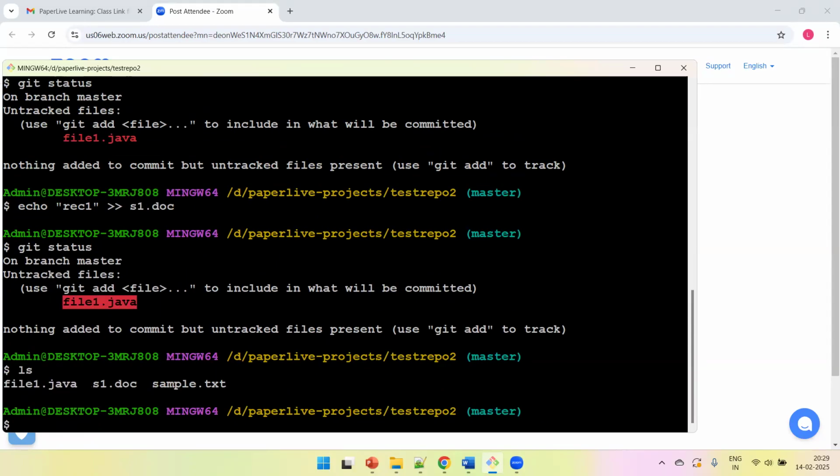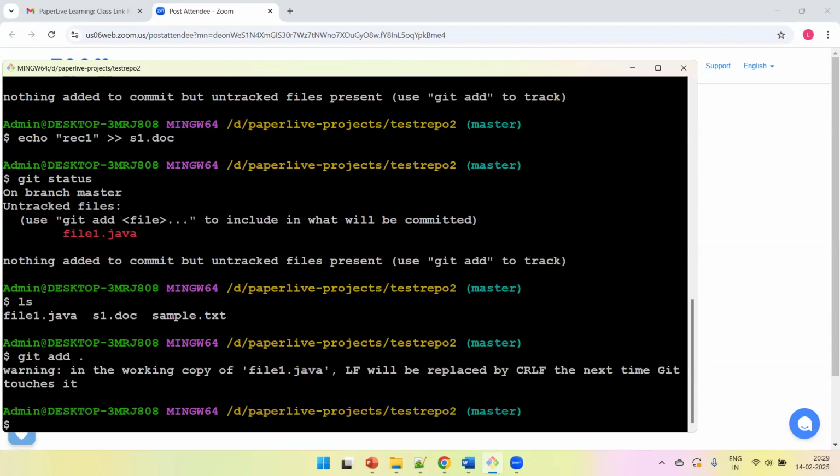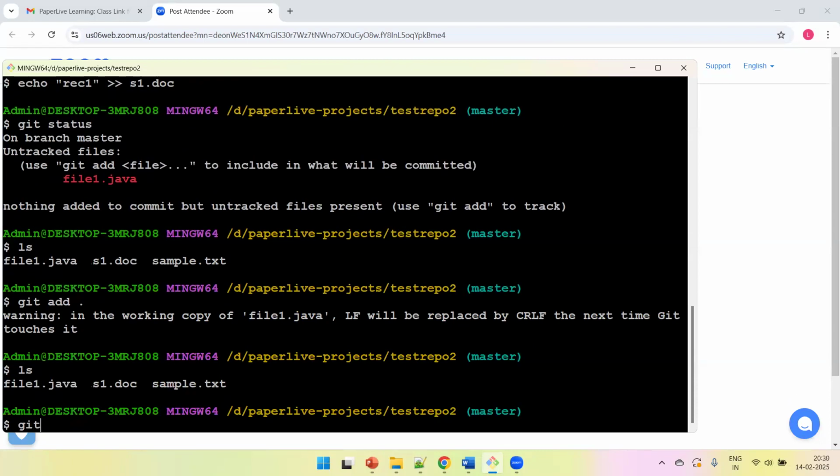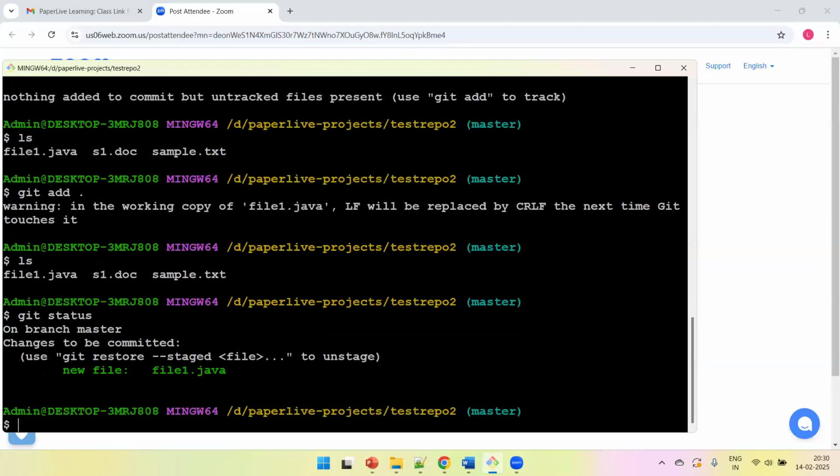Correct? So now if I say git add, what will happen? Which file will be added to the staging area? Only file1.java will be added to the staging area. The remaining two files are still there in your working directory as untracked files. Correct? Now git commit -m, or you can see here the status, it is in the staging area now.